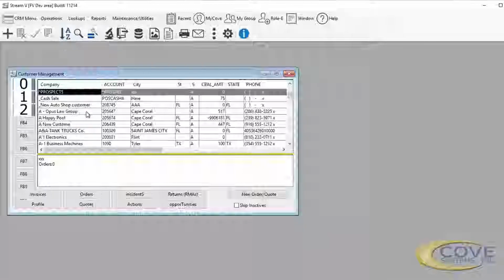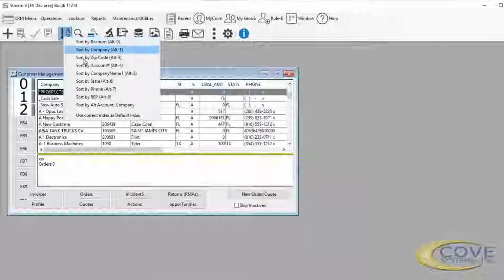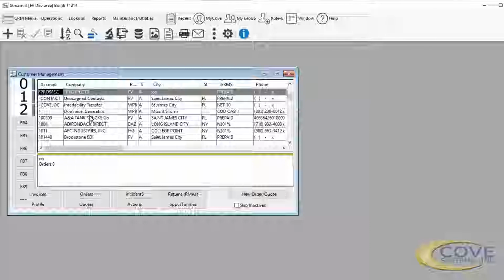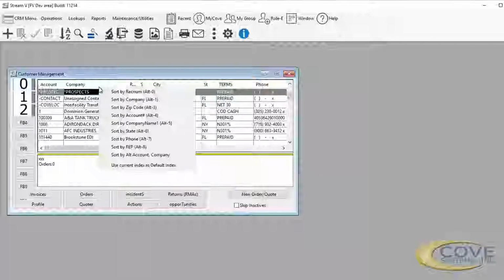For example, here we have a list of customers. We can say we want to change the sort sequence from company to account number. Now, the shortcut to do this on a list is you can also click on one of the headers of the list.